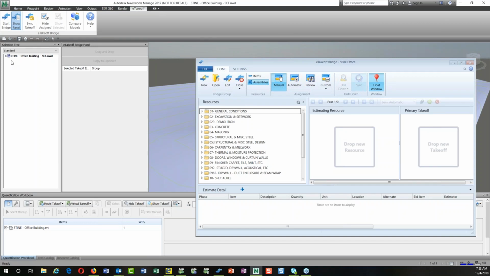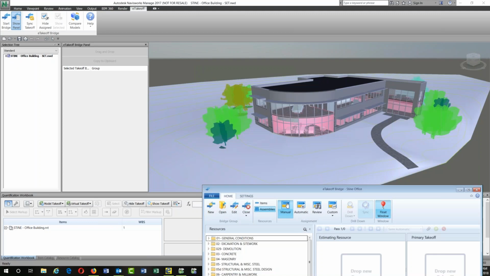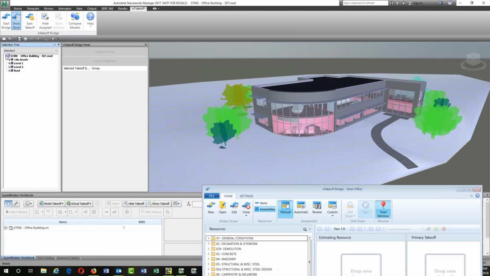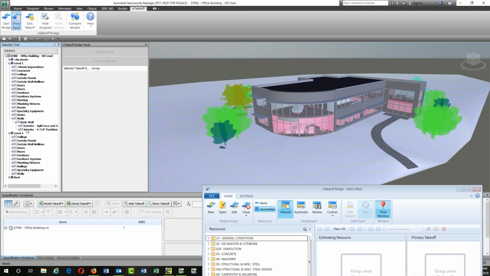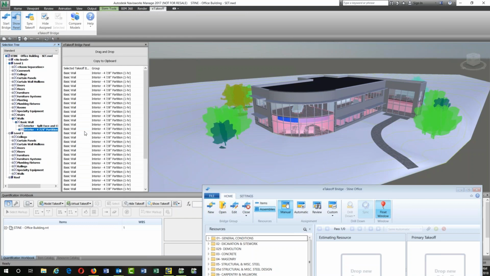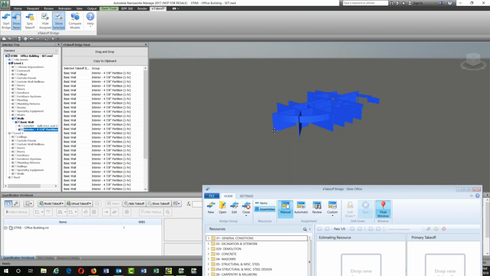And there's my database. Now here in the Stein office, let me just pull this down here. I can expand my office here. So let's go and we're going to take off some walls, for example. So if I expand the walls here in basic walls, there's all my interior walls that we have here. Now, if I want to just see my interior walls here, obviously I can just say show selected and I get to see all my interior walls.